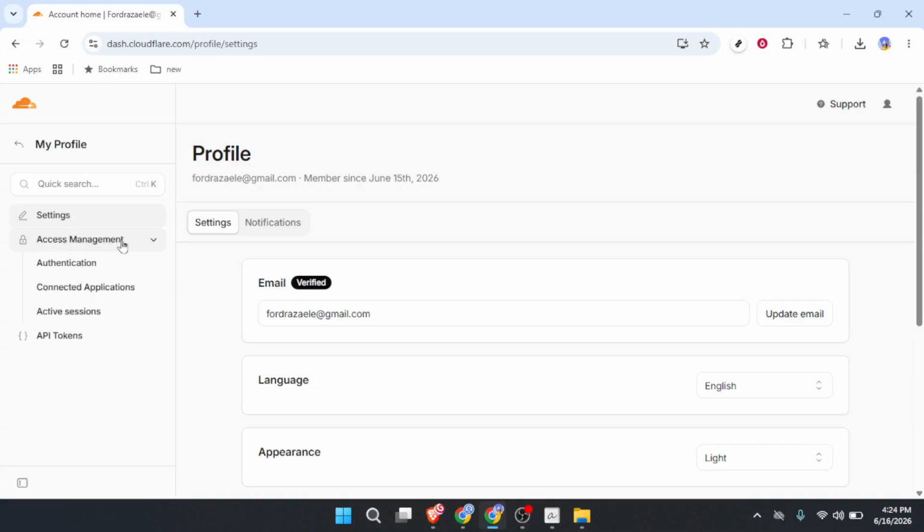You'll notice after clicking that, a submenu appears. The first option under Access Management should be Authentication. Click on that. This is the section dedicated to how you prove your identity when you log in.